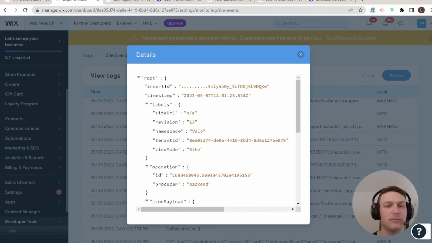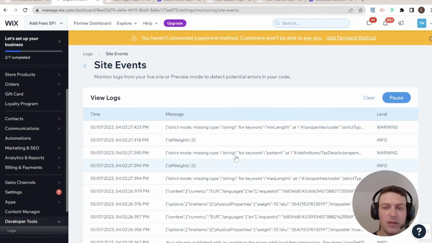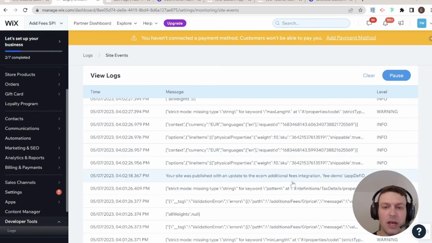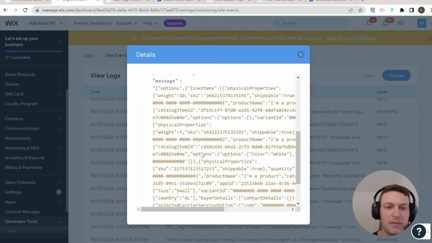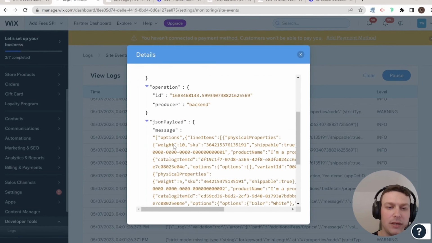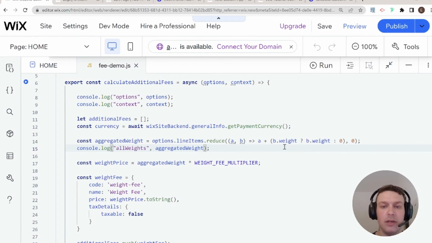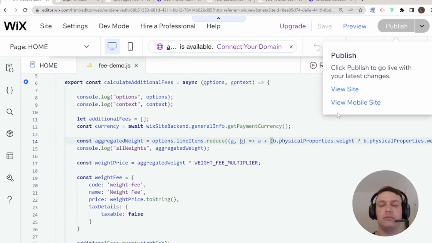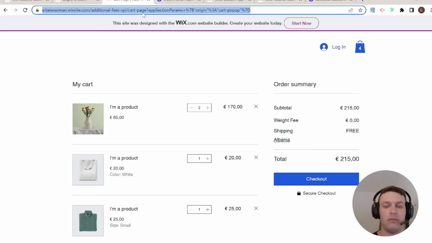No, that's not right. Why is my weight fee 0? Okay, so if you take a look here at the line items, then you'll see that weight is not a property of line items directly. It's a property of this physical properties. So that means I need to go into that as well. So let's go back to the editor. And this needs to be b.physicalProperties.weight. Okay. And I'm going to go ahead and publish that now. And refresh.